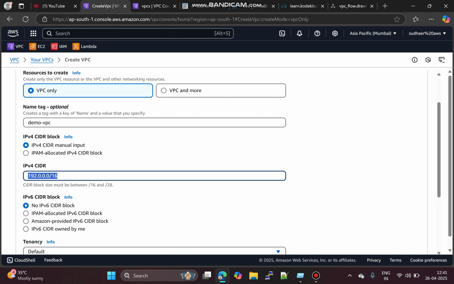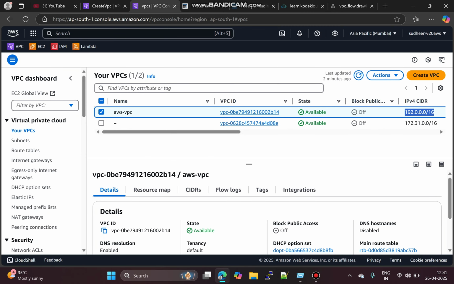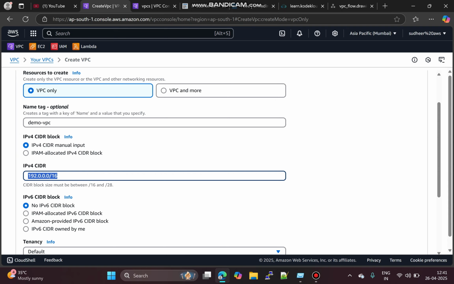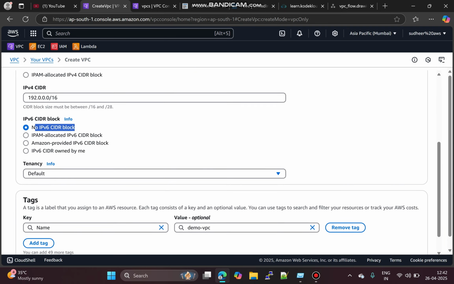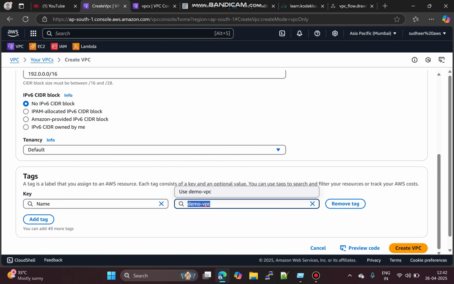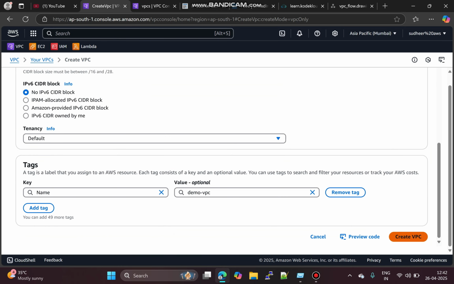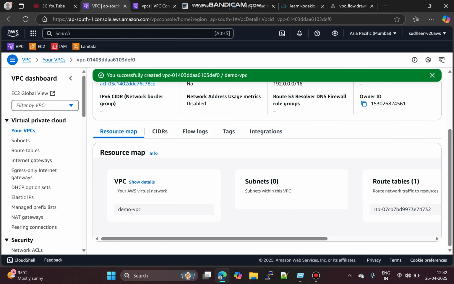So right now I'm giving 192.0.0.0/16, which is available already in the same region. Okay, no IPv6, I don't require it right now. See, the demo VPC, whatever tag I have given, it is there. The tenancy is also default only, not dedicated. So it's simply created. Yeah, so my VPC is being created.